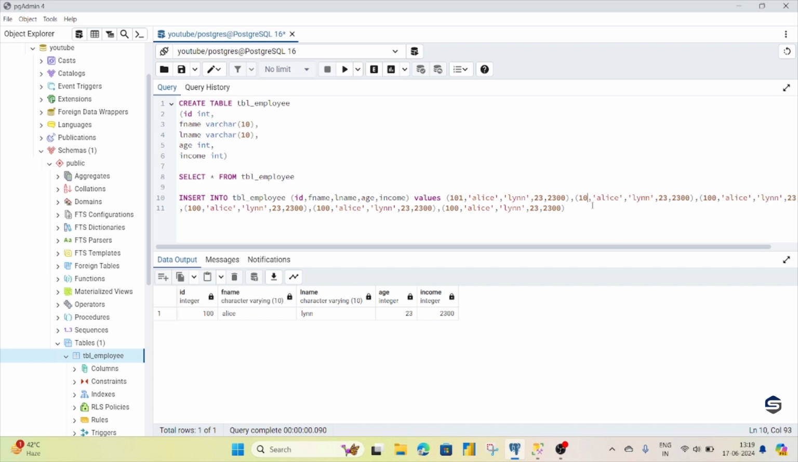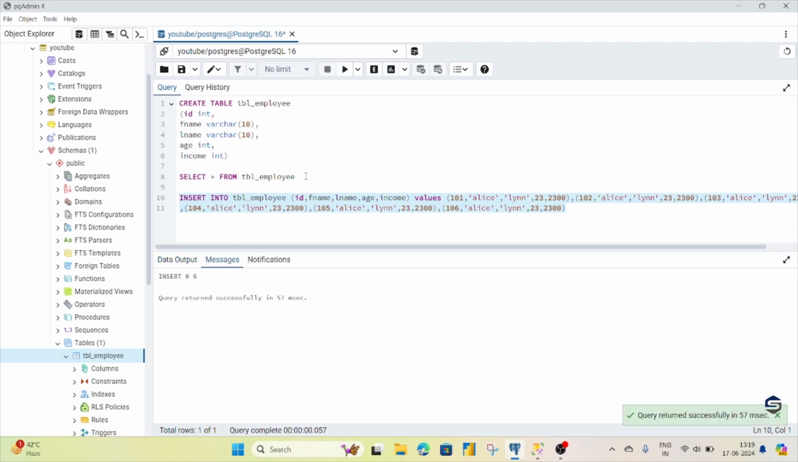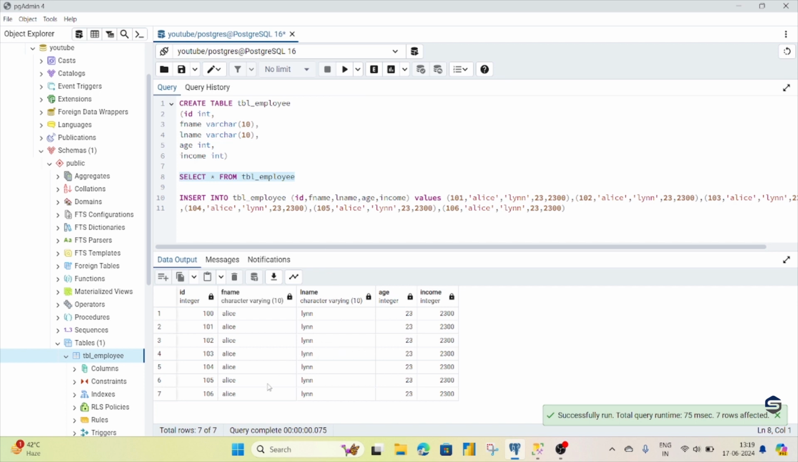values only. So 2, 3, 4, 5 and 6. Now select all these and let's run this one. Now let's see, we have 7 records inserted into this table. This is the first way of inserting multiple records into this table.